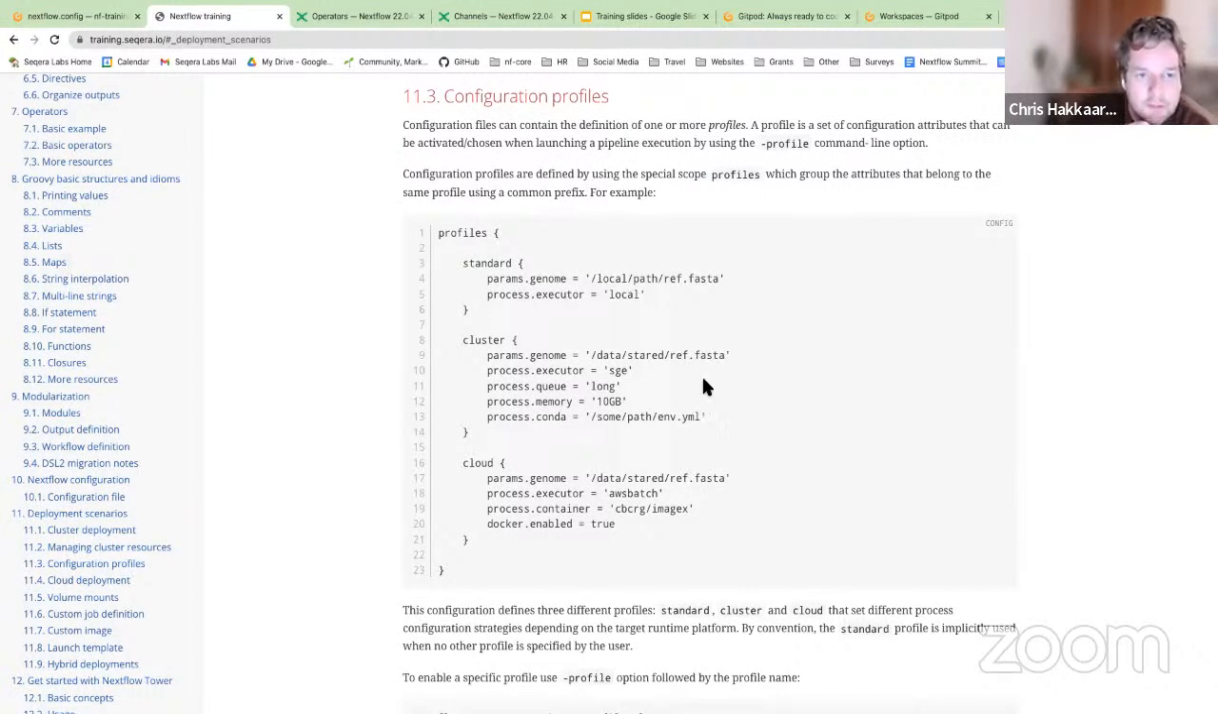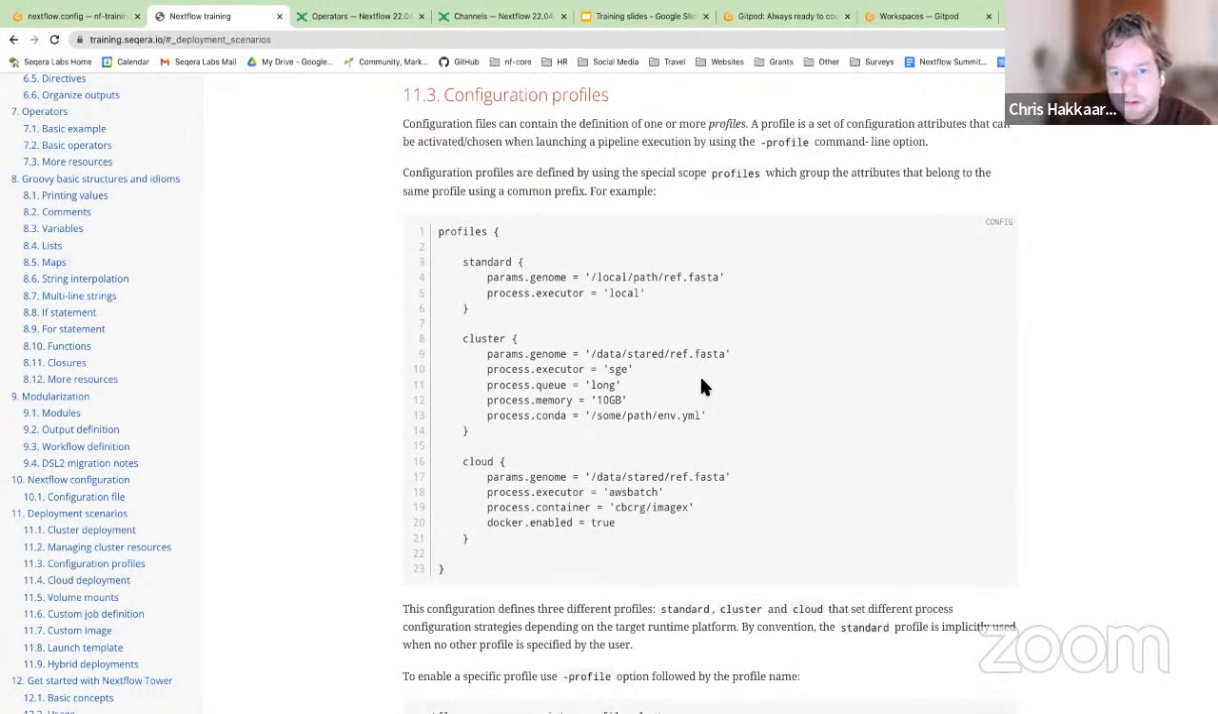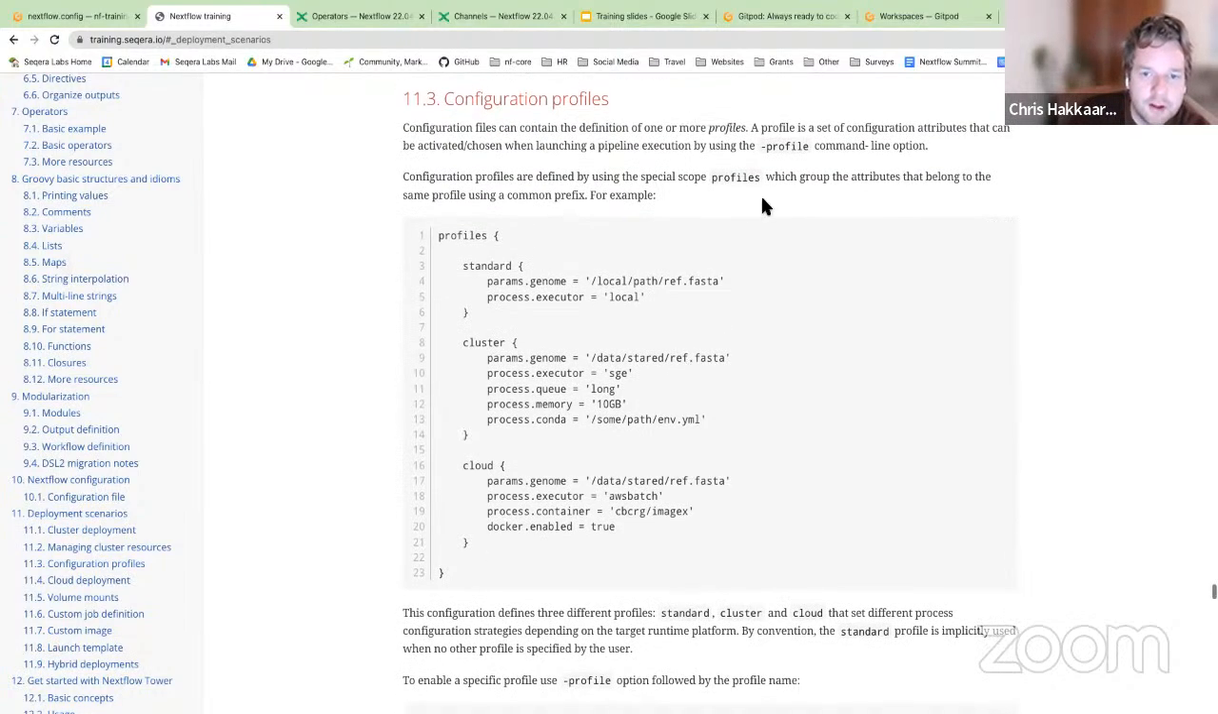So again, I think this makes it even more powerful. This is kind of like another step on top of this. Again, you can bury this in a profile file, which is very similar to a configuration profile. You can just say profiles: I want to have standard, cluster, or cloud.